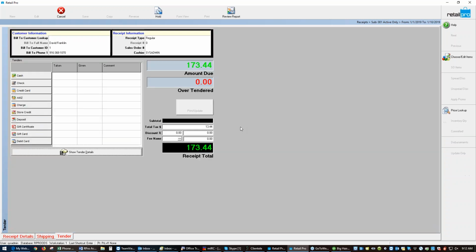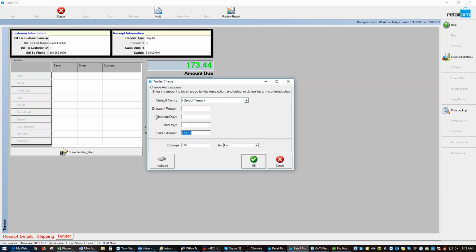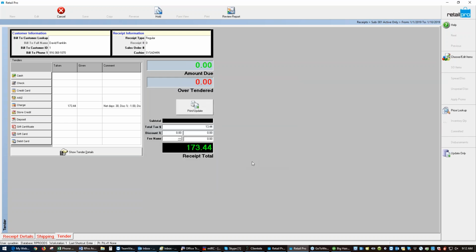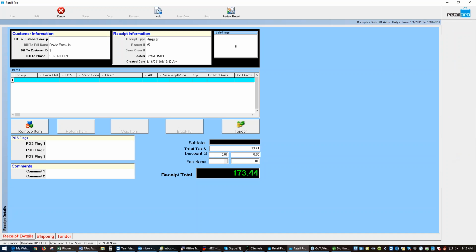So we're going to select Tender. We're going to select Charge. We can enter the terms, if desired, for when we expect David to pay this by. I'm going to put 30 days. We have the total charge. I'm going to say OK. It's going to create that tender. And then I'm not going to print it because I don't need to print it, but I'm going to say update, and it's going to update that charge. And we've now created a charge tender for David.